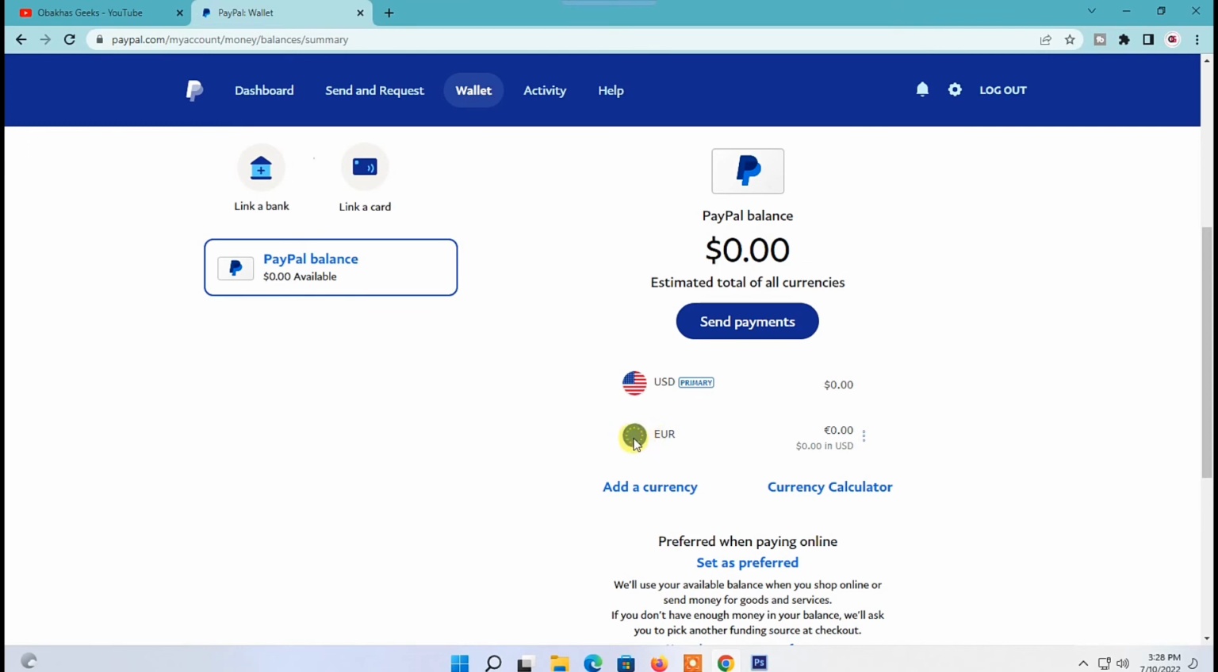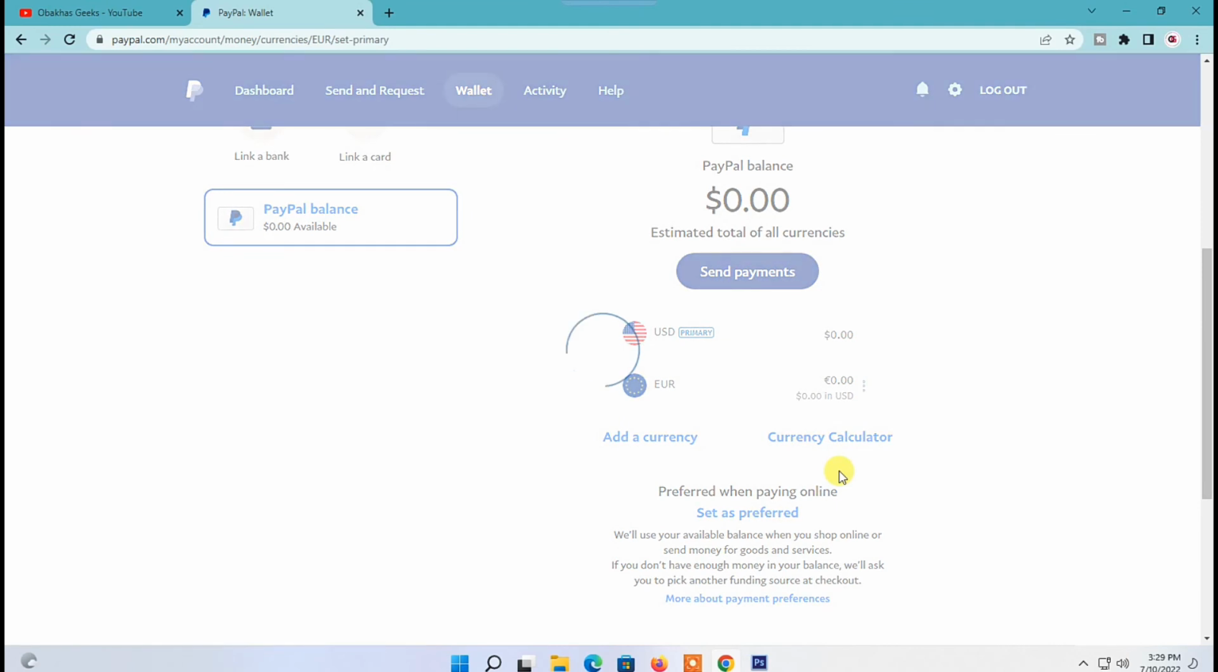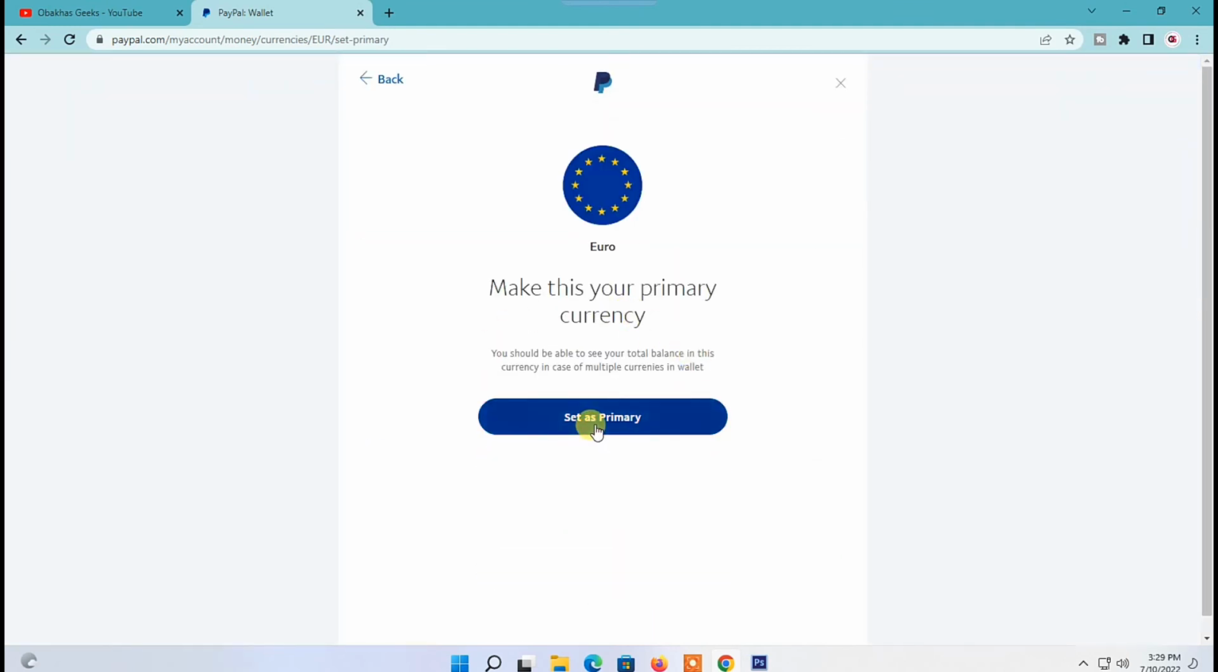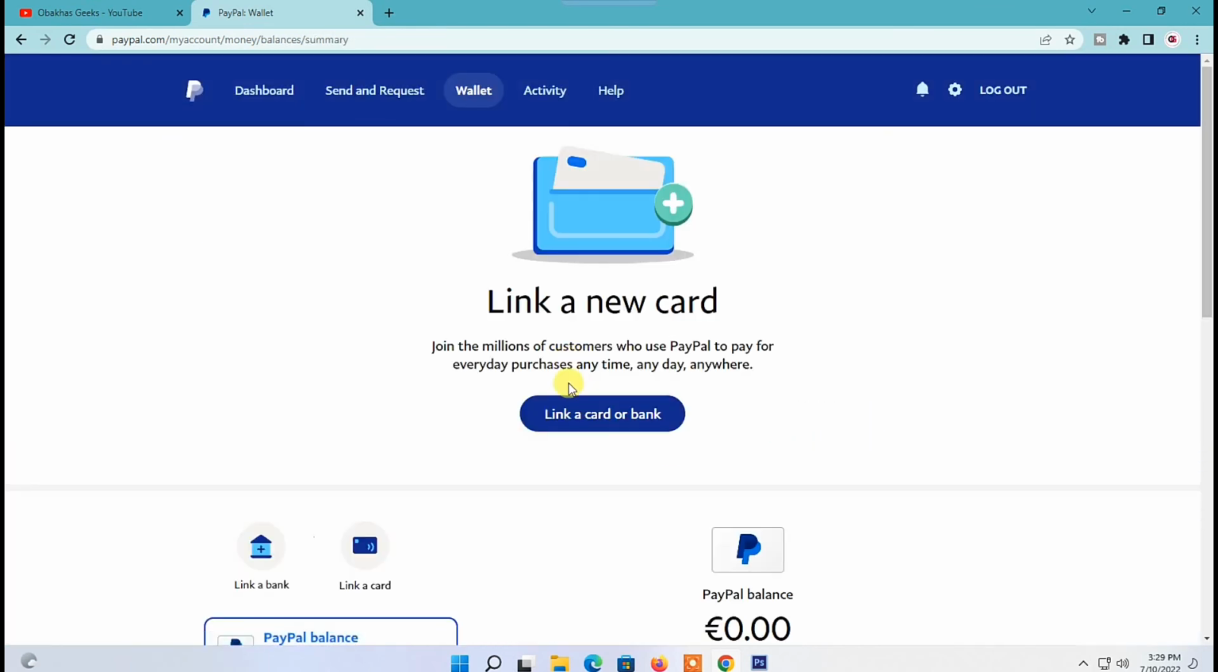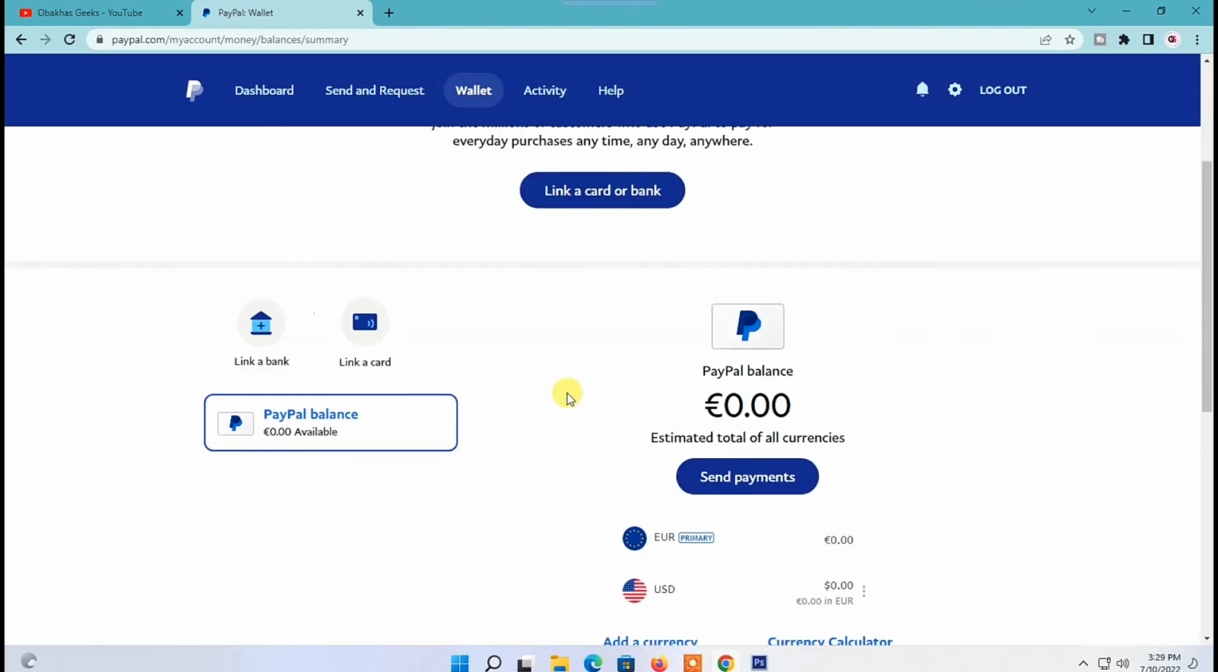Now to make your new currency as primary currency, just click on these three dots. Then on this pop-up options, just click on make primary. Then next here, click on set as primary button, and your new currency will be set as default or primary on your PayPal account. So guys, that's how you can change currency in PayPal.